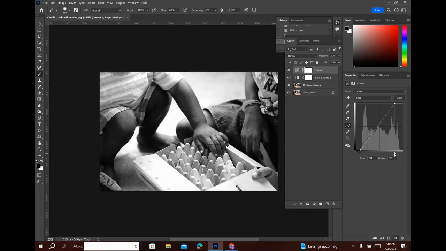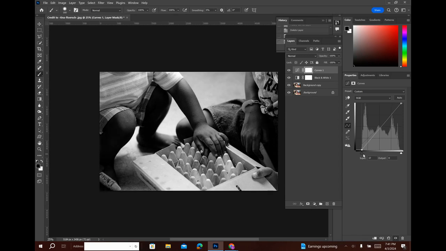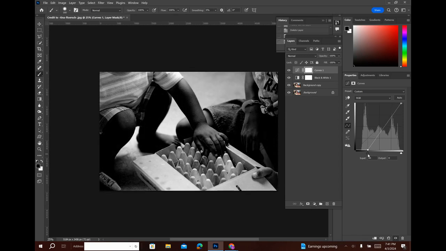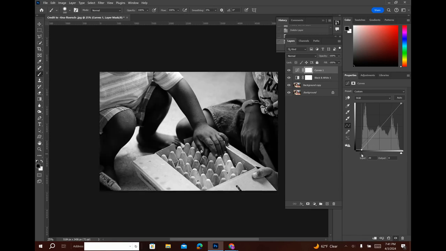Notice, if I start getting too far over, I start deleting data that's in my lighter areas. So I want to make sure that I keep this just on the outside. The same thing would happen in our shadow areas on our image if I were to drag this over. We start losing all of that detail in our shadows. So make sure that it's right on the outside of where the data is for your image. Remember, your histogram will look different than mine as we're using different images.